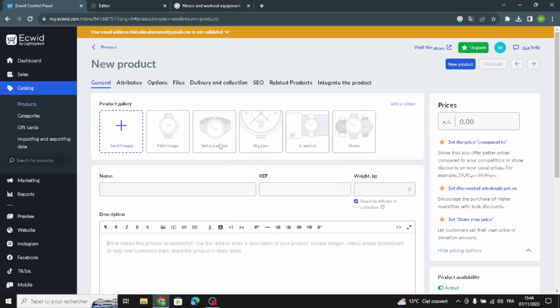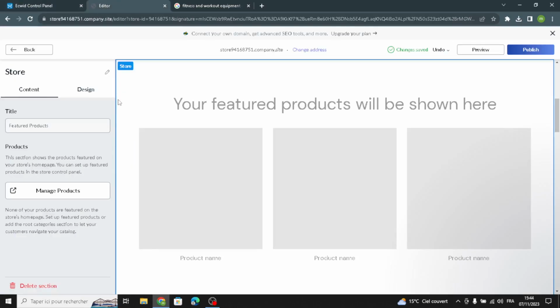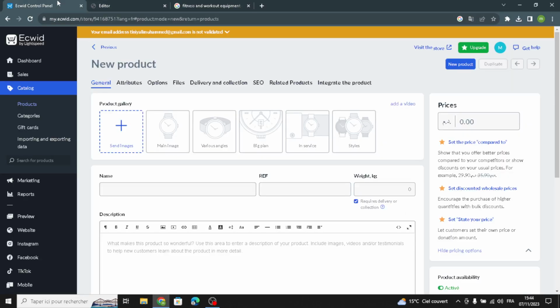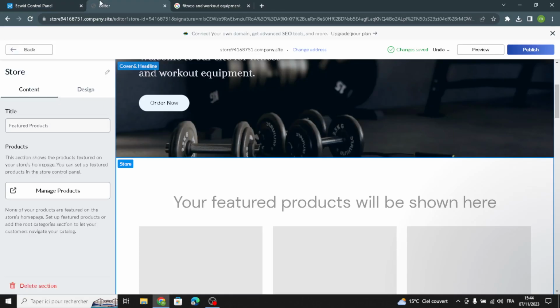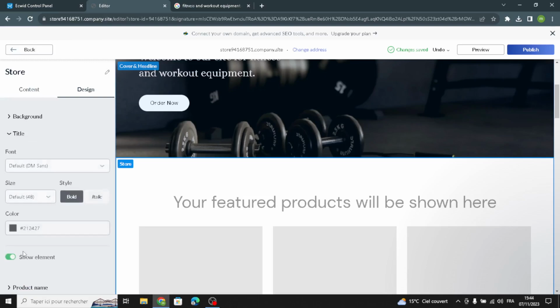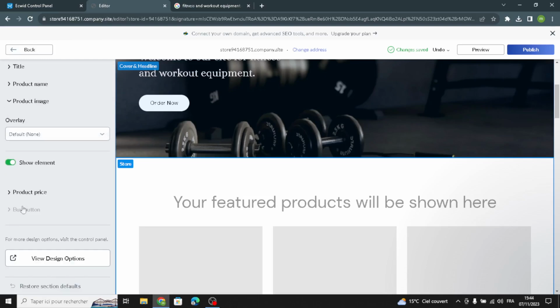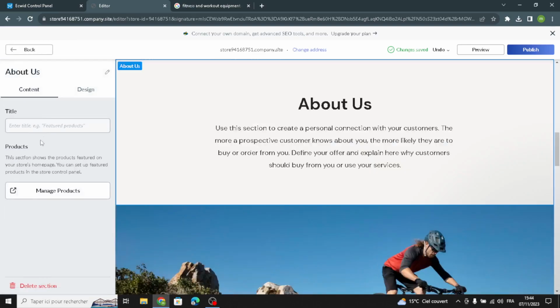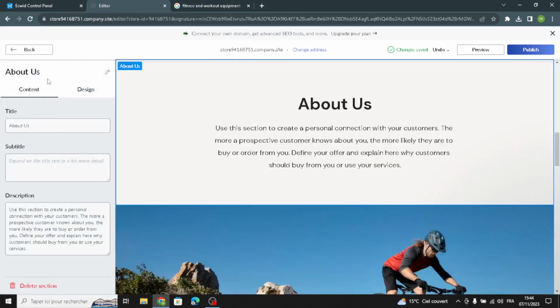After you're done, you can just take a picture of your products and put it here. It depends on your products, for example, equipment of the gym or whatever. So after this, save and go back to the editor and complete the design of the background and the title and the product name, the product image and the product price. Now let's move on to the next section, the about section.